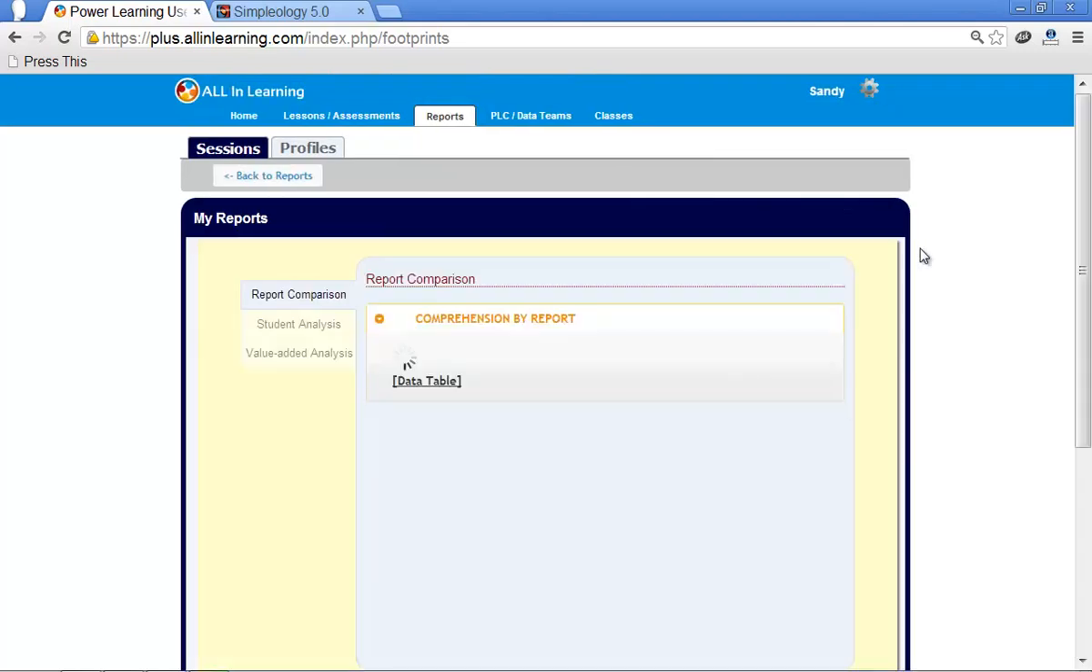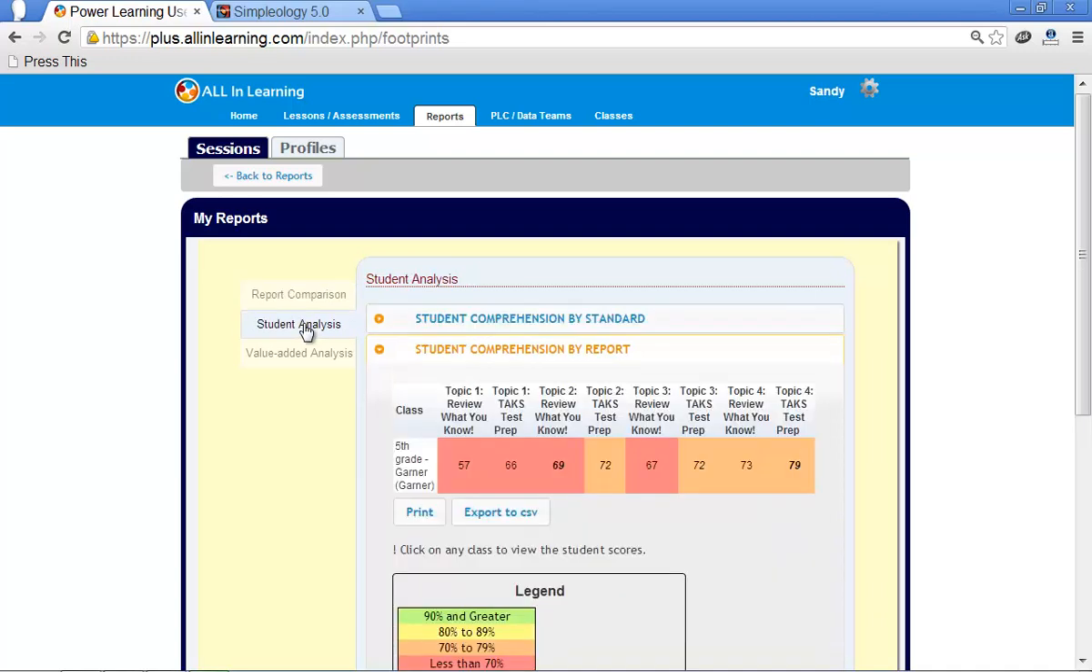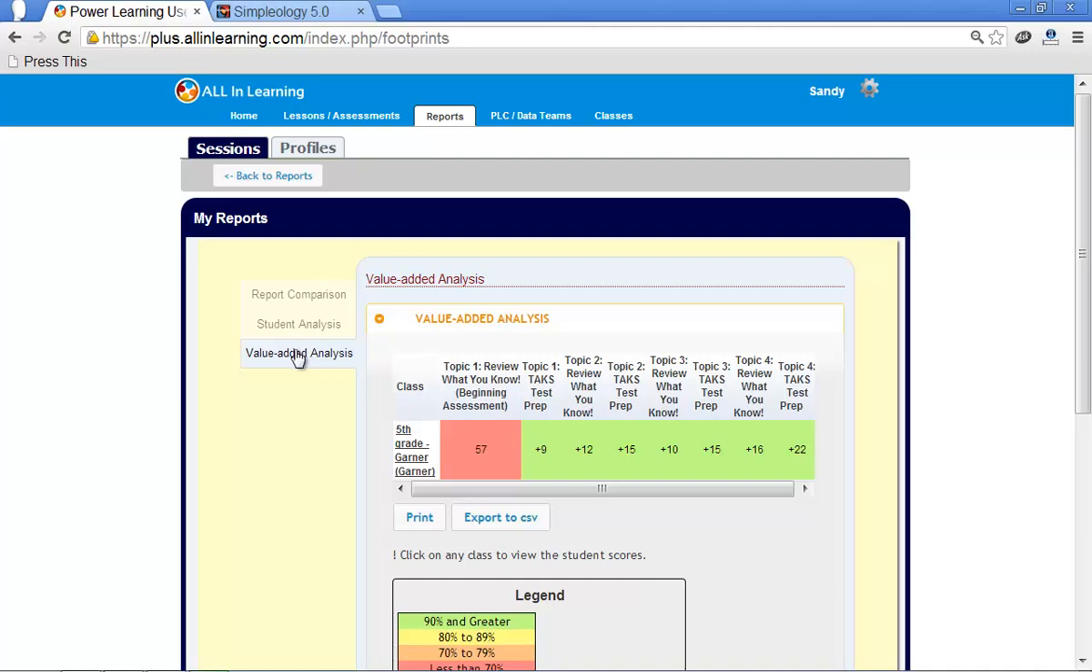Well, now I have a way to monitor progress. I immediately know that we are making progress. When we started, we were at 57%, and now we're at 79%. We still got a ways to go, but we're doing pretty well on making progress. I can also look at the student analysis, and I can look at the value added analysis. This is how much we are increasing each week. It's a great way to use this system. It's a daily teacher tool, and I can't wait for your teachers to learn it.